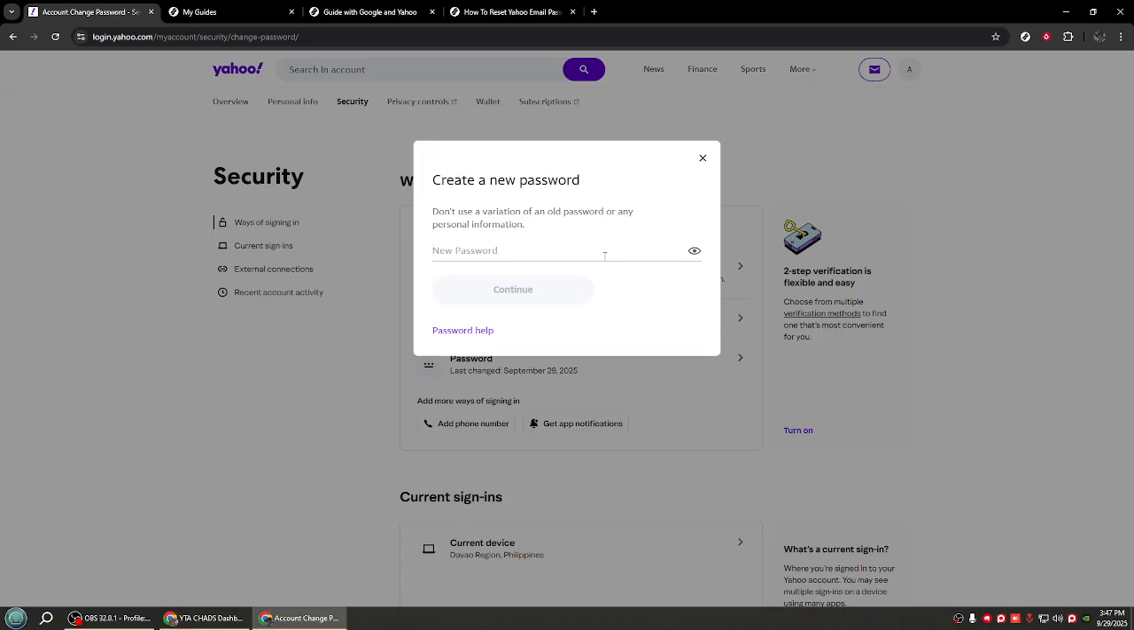That's all there is to it. Following these straightforward steps not only helps maintain the security of your Yahoo account, but also provides peace of mind knowing that your personal information is better protected.